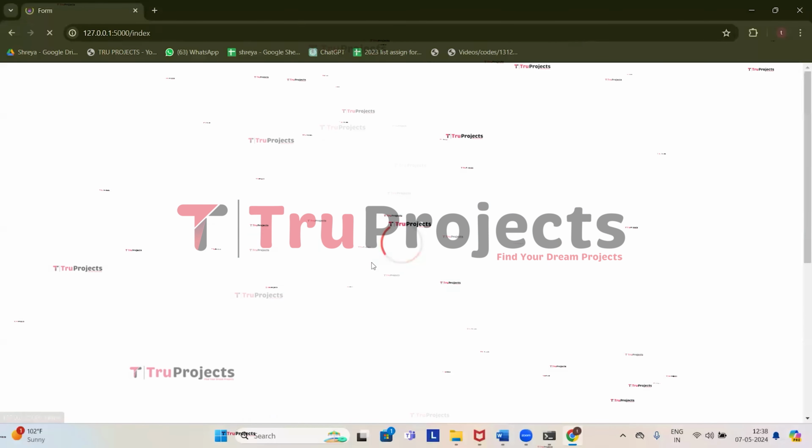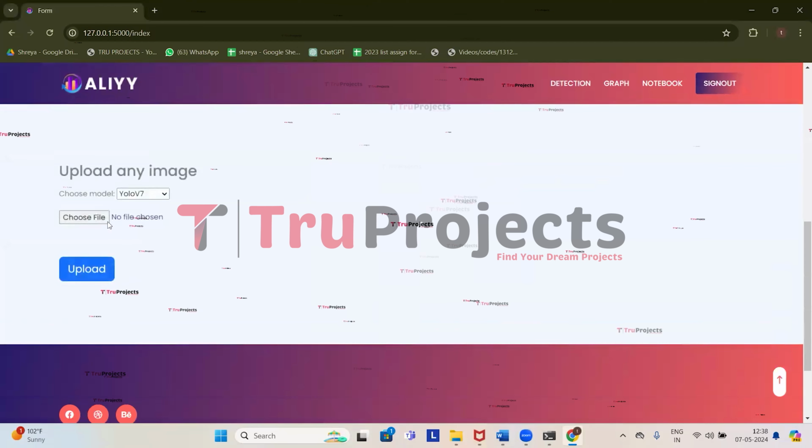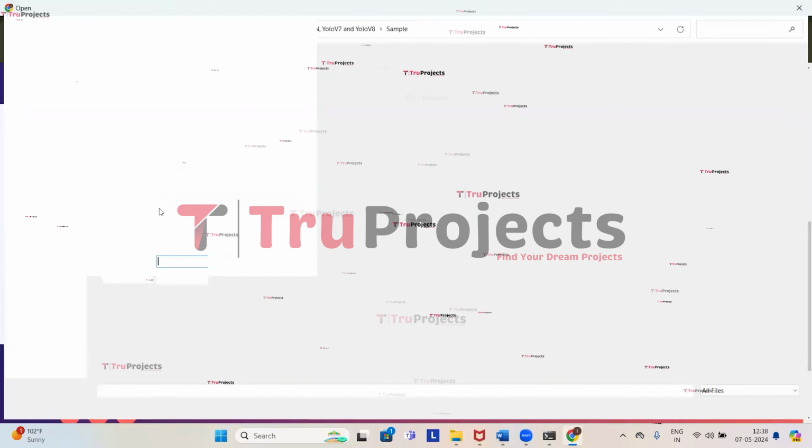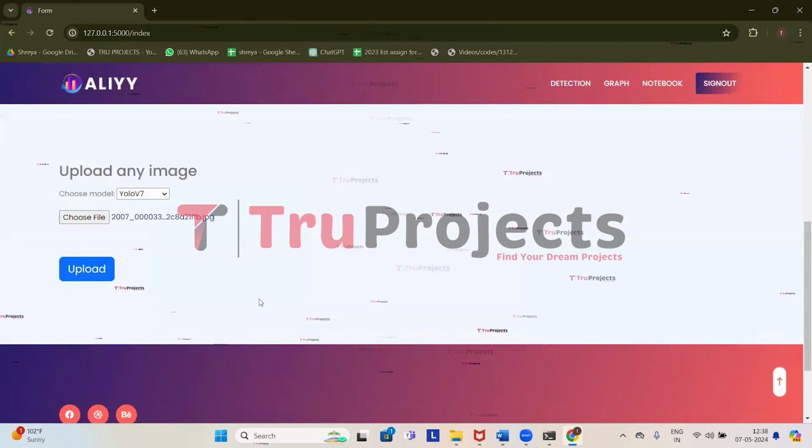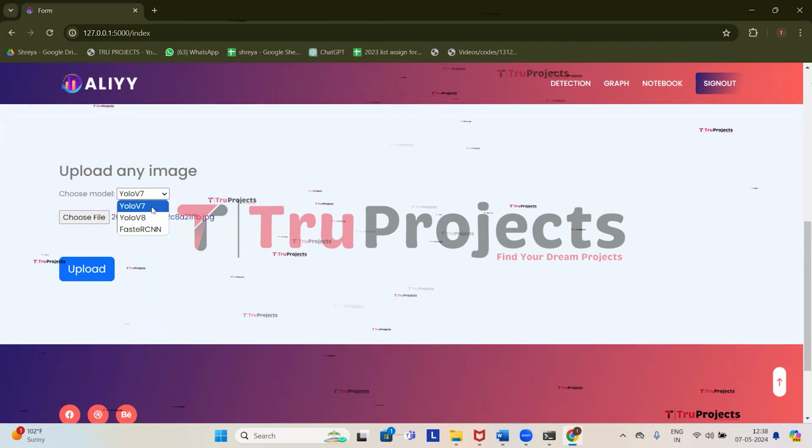Click on detection. Click on choose file. So now we will upload this image, the third image. Click on open. We'll choose the model YoloV7 and now upload it.